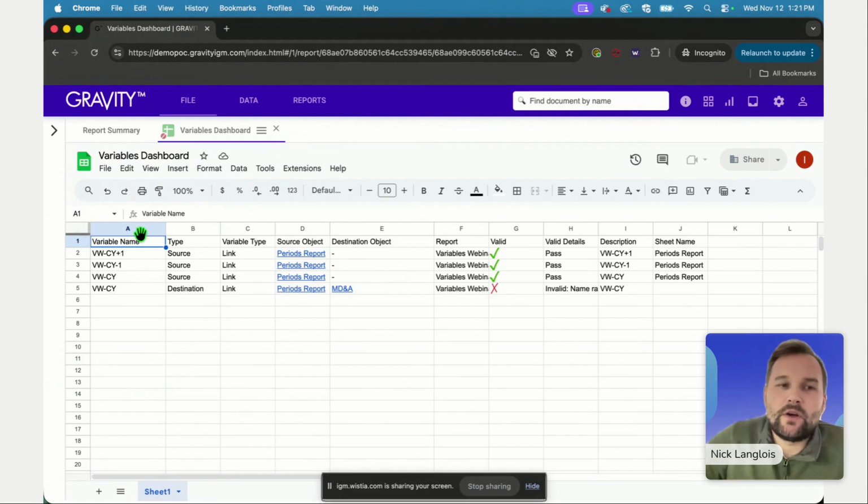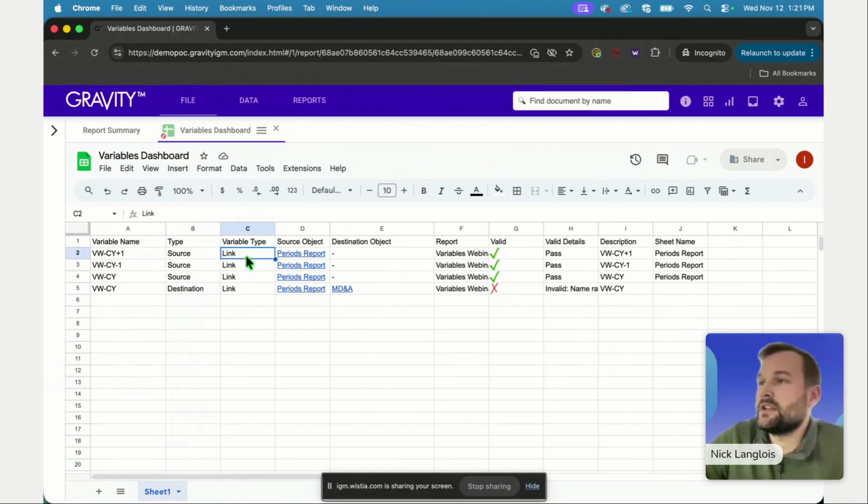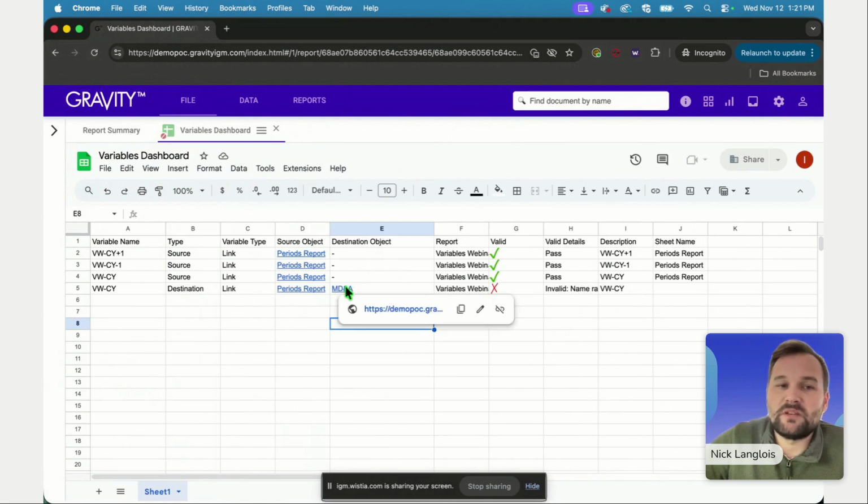If I go through, we can see we have variable name in column A. In column B, we will have the source or the destination of the variable. So you can see that we have the source and then we have the destination of where it's placed. Next, we'll have the variable type, whether that's link, note, or page. After that, we will have the source objects. You can see they're all currently coming from the periods report, and the destination is where it's being placed. And you can always click on these to open it up in those different areas.